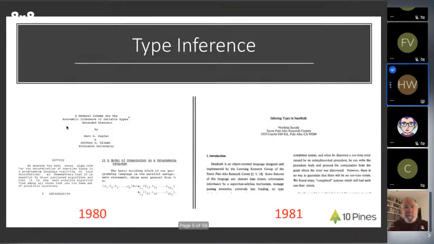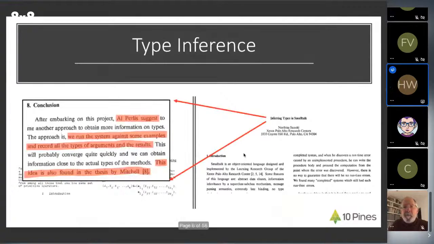And as I said, this is not a new idea. Type inference for dynamically typed languages has been studied for a long time. You can see here two papers that maybe are not the first ones, but that are related to type inference. The one in 1980 and the other one in 1981 about inferring types in Smalltalk. Then it's really interesting what it says in the conclusion, and I'm going to read it.